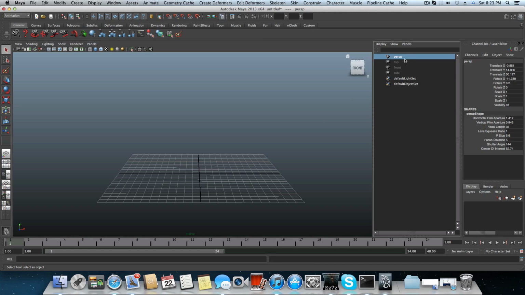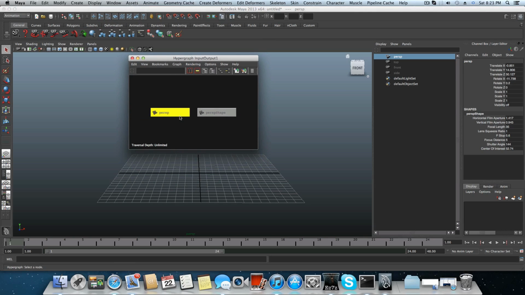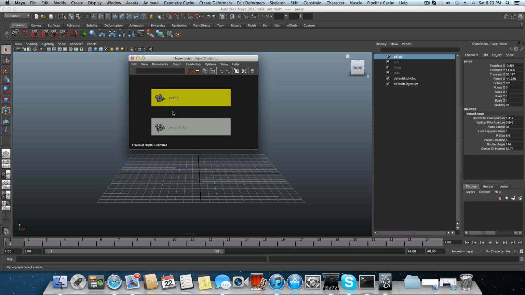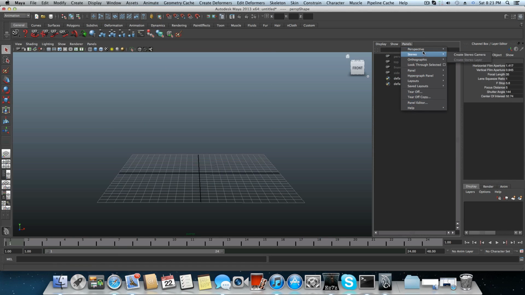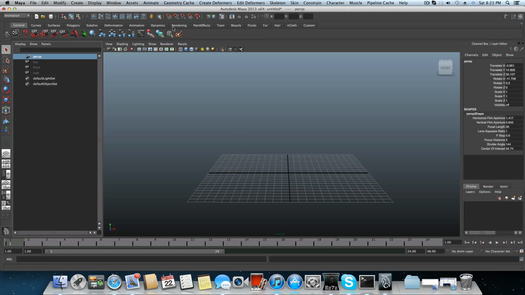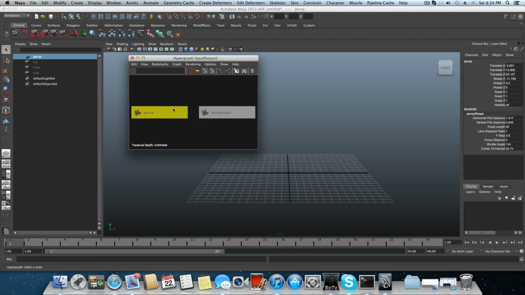And while we're clicking on it, we can go over Window, Hypergraph Connections, and then we get to see these nodes over here. Okay, so perspective, yeah, something is wrong right now, so let me check it. Preferences, yeah, something is very wrong right now. Okay, so Window, Hypergraph Connections, and yeah, a little bit strange.